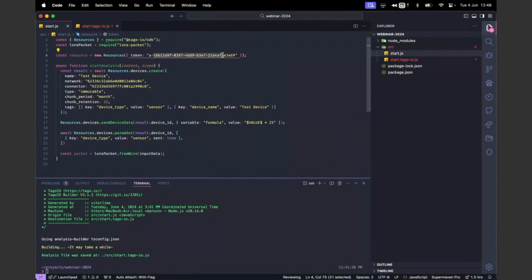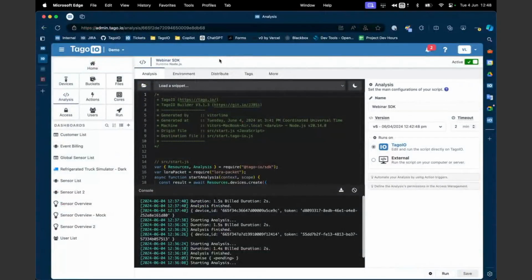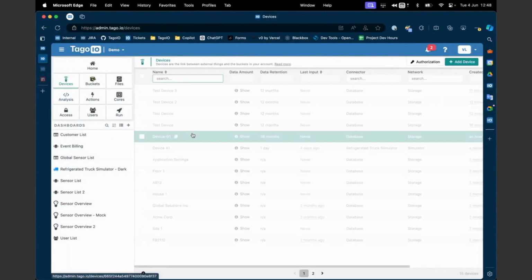Got it. Thank you, Victor. Another question I have from Julie Hermes is, can you tell me more about the database connector? I think it will be that storage connector that you shared before. Oh, sure.